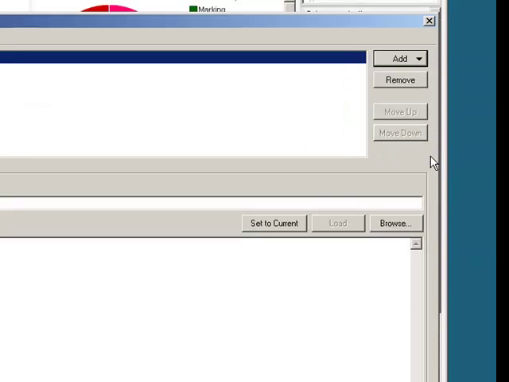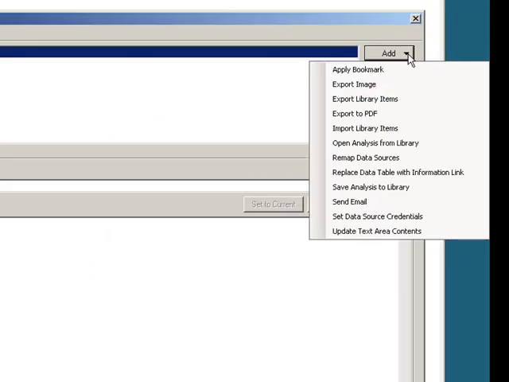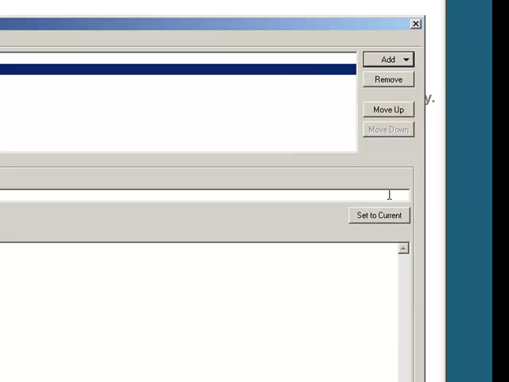the library. Now we already have one open, so I'm going to click the Set to Current button, and choose the one that we already have open. Now I'll add another one to just save back to the library. So typically you would schedule this to open from the library, it would refresh an information link, and then save it back to the library.